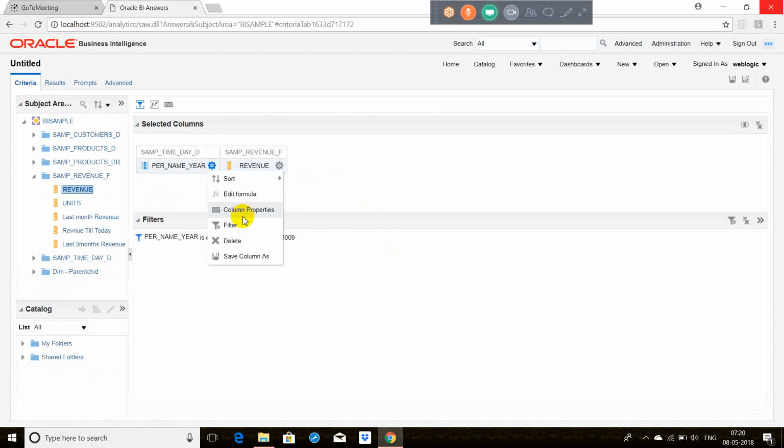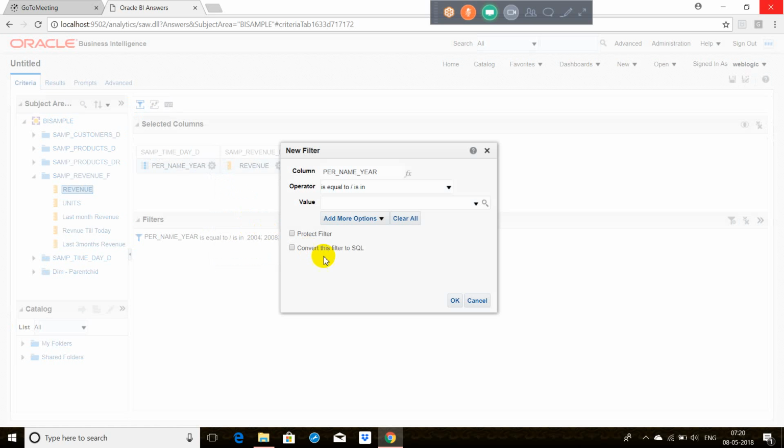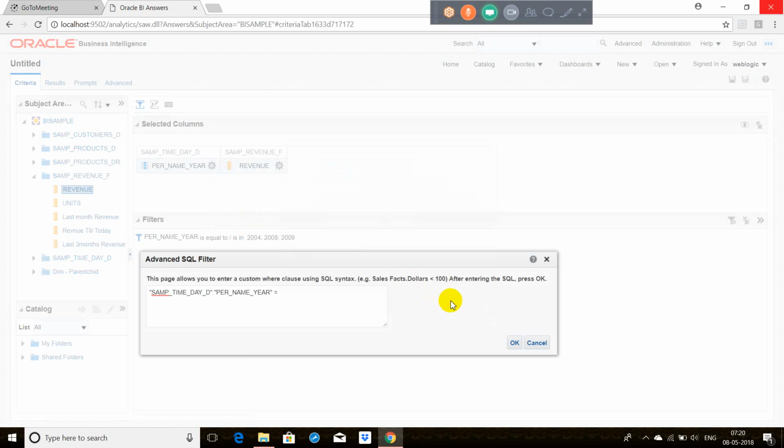And one more important concept here is converting this filter to SQL. If you are good at SQL, and you want to do something on the filter at the SQL level, you can go and write that SQL also. So this basically gives you a SQL command where condition. If I do a filter, it is always within the where clause.